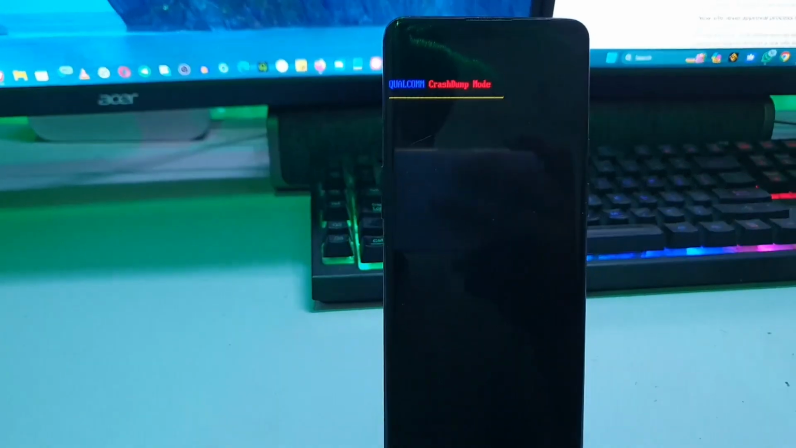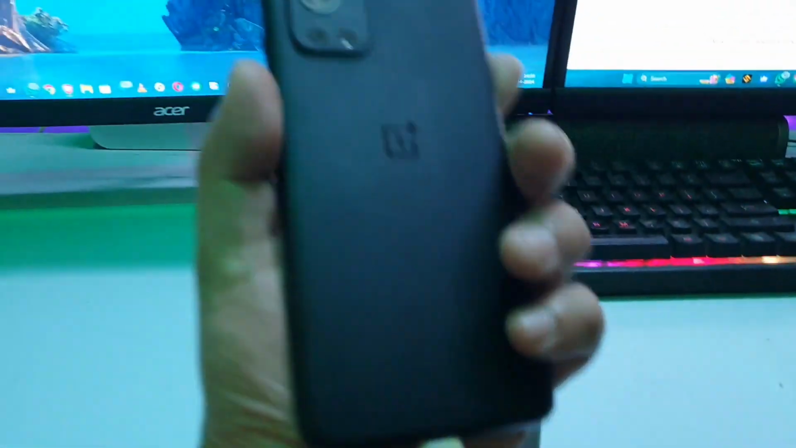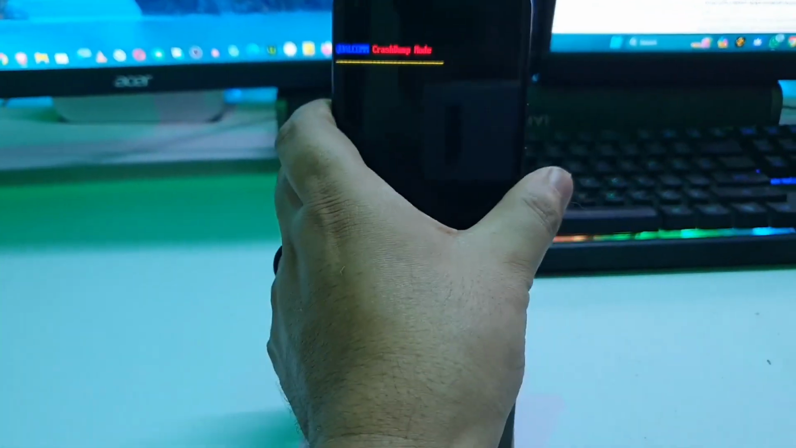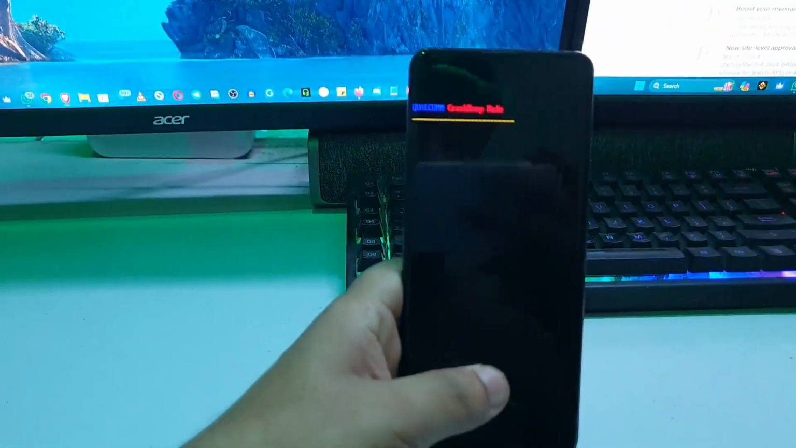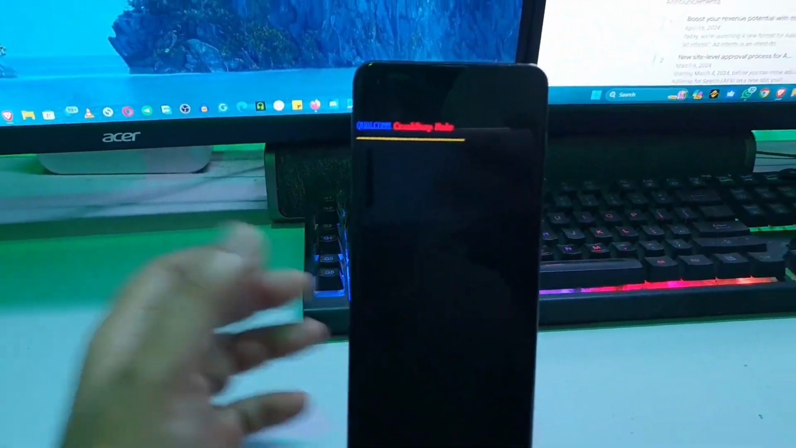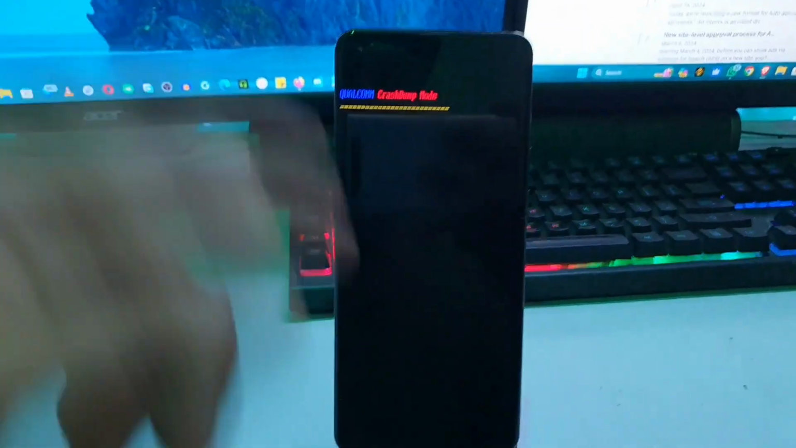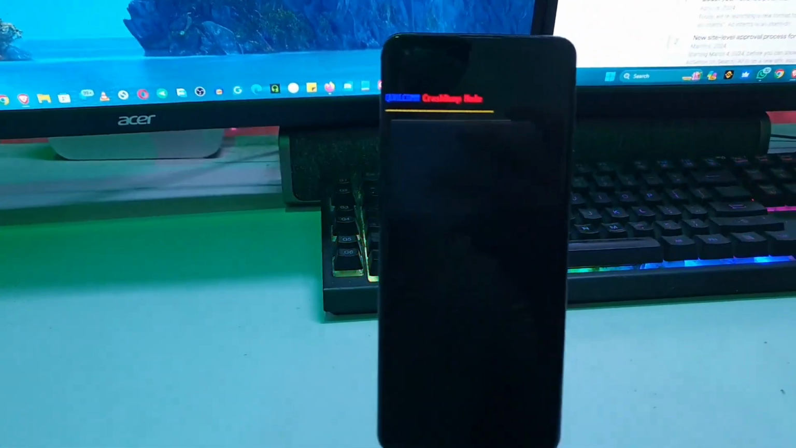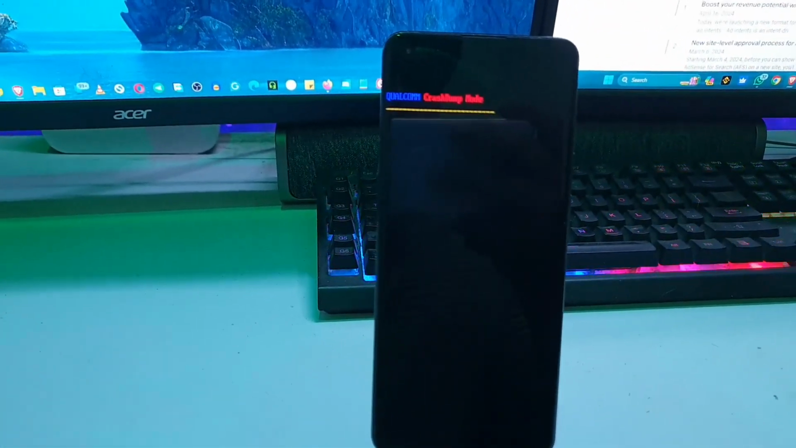So this is my OnePlus 9 Pro, and like 2-3 days ago, I was using my phone normally. I was scrolling Facebook and Instagram, and my phone suddenly went dark, like it was switched off. I was confused about what happened, my phone got switched off suddenly.